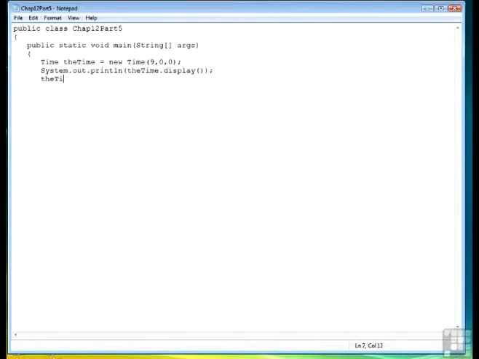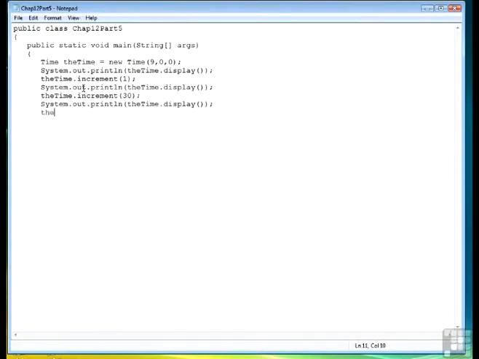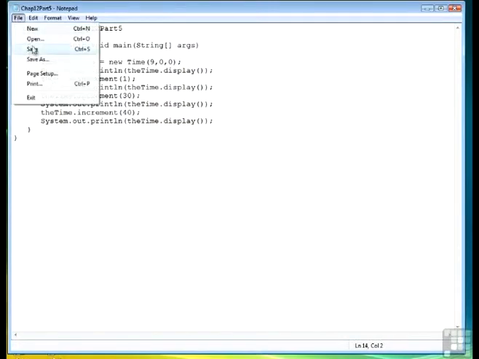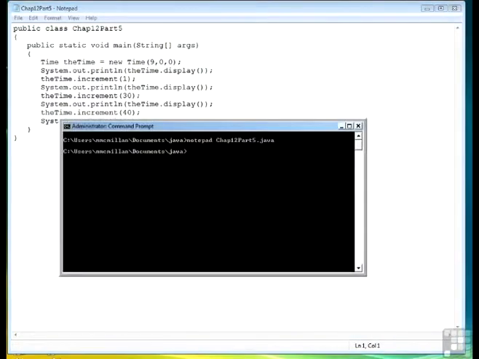Then we'll increment the time. Let's do it by 1. Then display it again. Then let's increment it by 30. And then display it again. And this time let's increment it by 40 and display it one more time. And that should give us a good feel for seeing if the method works or not. So save the file, compile our test program.